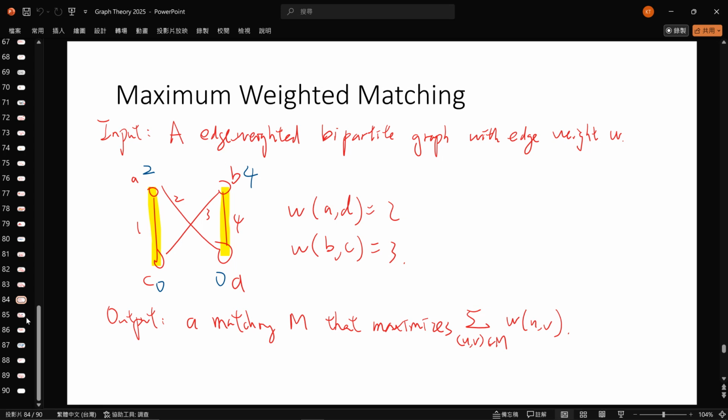In this problem, again you want to find a matching, but now the edges have weights, and you want to find the matching that has the highest total weight. Once again we only consider bipartite graphs. For general graphs, the problem is still polynomial time solvable, but we're not going to mention the algorithm here. We just focus on bipartite graphs.